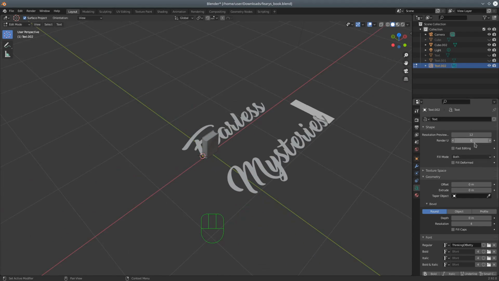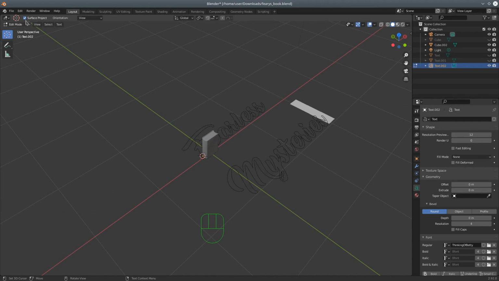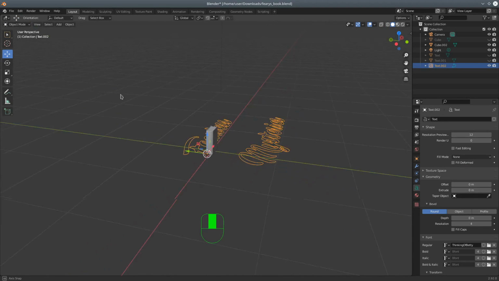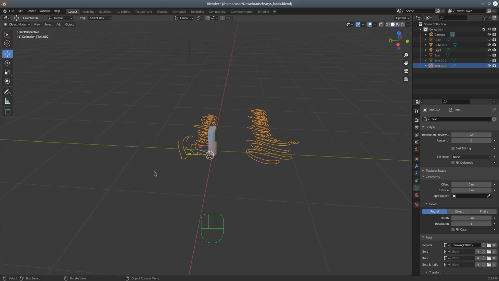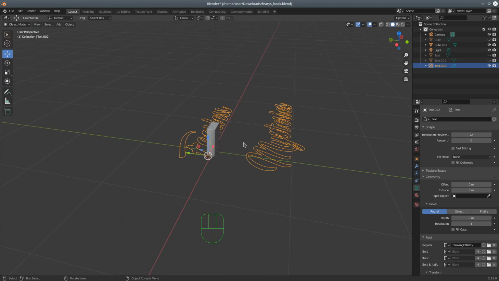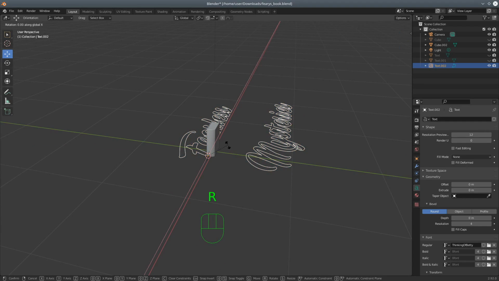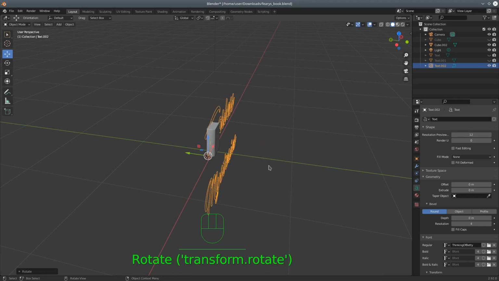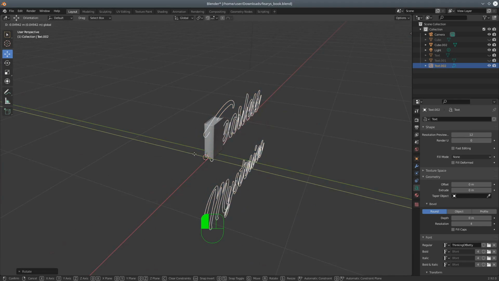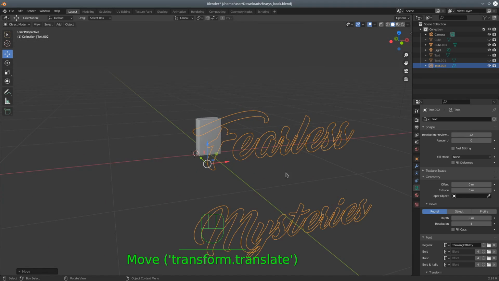Now I don't actually need it to be filled, so I'm going to set the fill to none. Then we do need to rotate that text. So rather than using the widget, I'm just going to use my shortcut keys. So we want to rotate it around the X direction. Rotate around X 90. And I just want to move it out a little bit. And we'll scale that down.